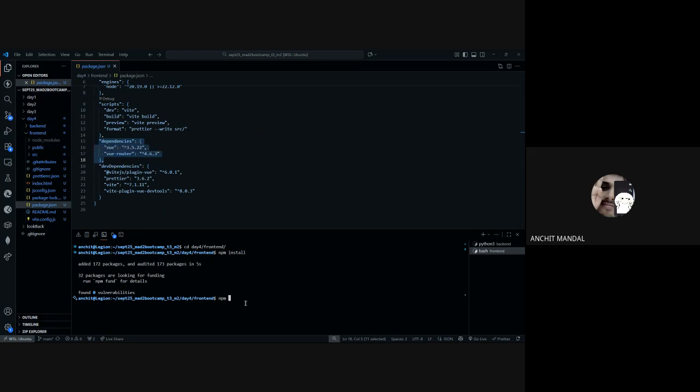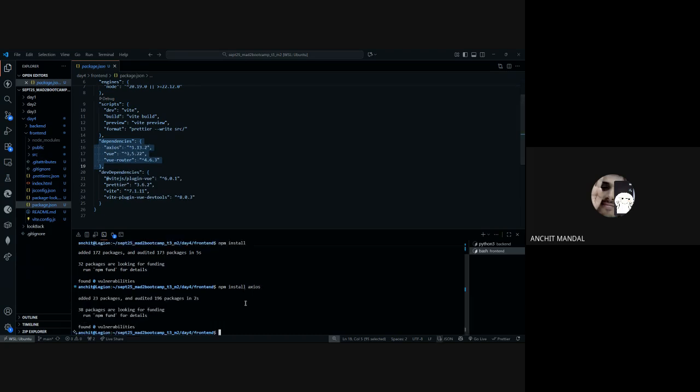Now, for example, if I install a package, npm install axios, you see it got installed, and side by side it was auto-added to the dependencies. So whenever you recreate the node modules, axios will also be added.